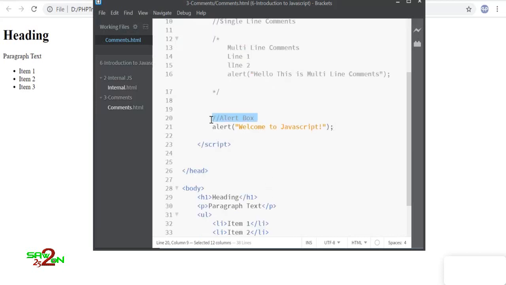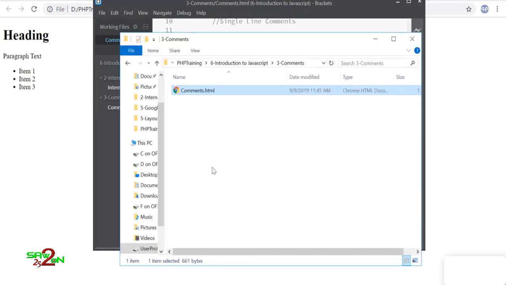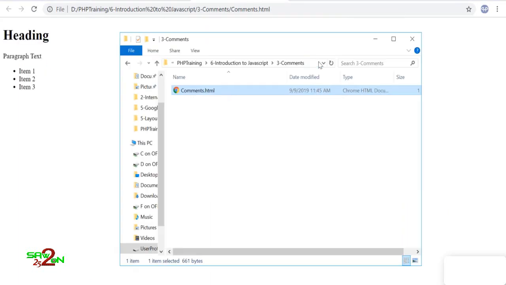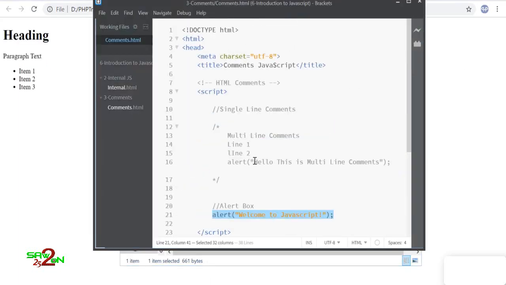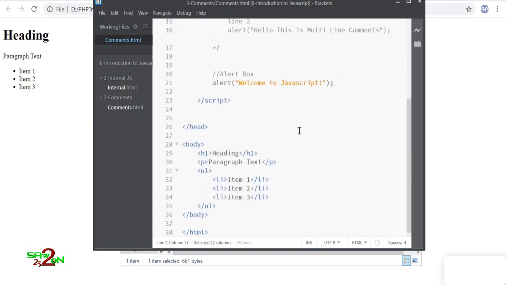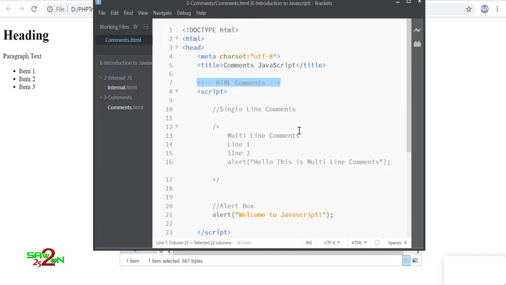Alright, so this is basically a single line comment, a multi-line comment, and now you're just displaying some alert. Okay, if you execute, you will see the welcome to JavaScript alert box popping up, right? And you see okay. Fine, so as simple as that, how to write single line comments and multi-line comments. And remember, don't get confused between HTML comments and JavaScript comments. Alright, so that's all about how to write comments in JavaScript, and I'll see you in the next one.